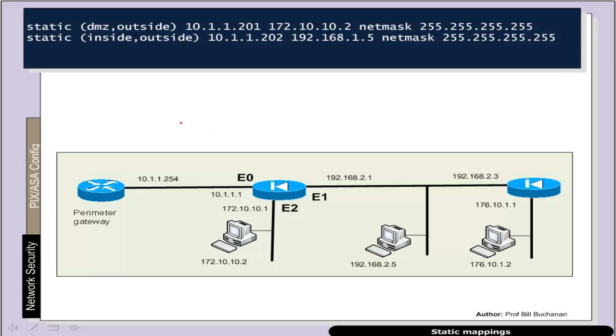Okay, this part of the presentation looks at a static mapping. So we can see here that there are hosts inside this network, inside the DMZ, which need to be seen from outside with a public address. So as we're using that, we need to map an external address to these hosts inside the DMZ.